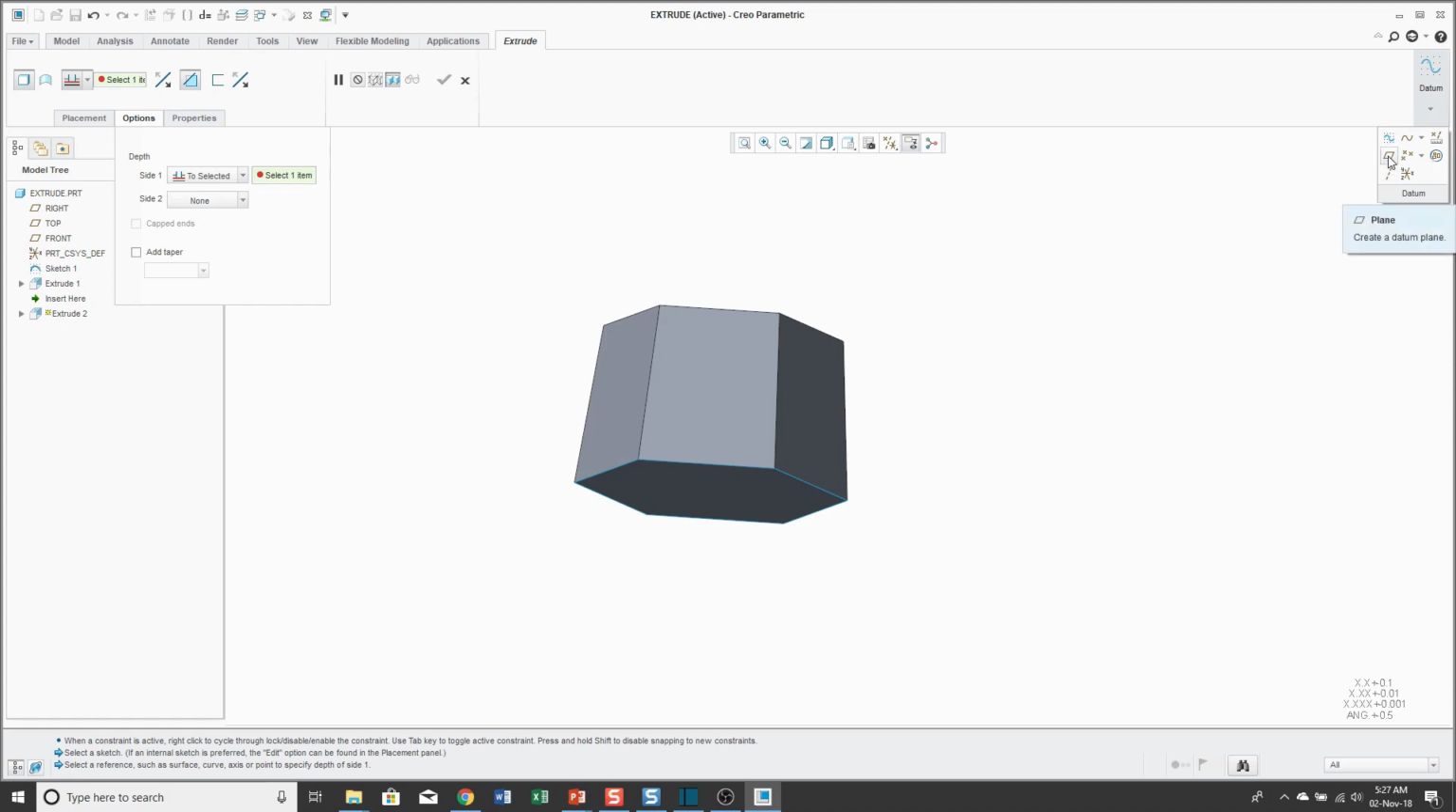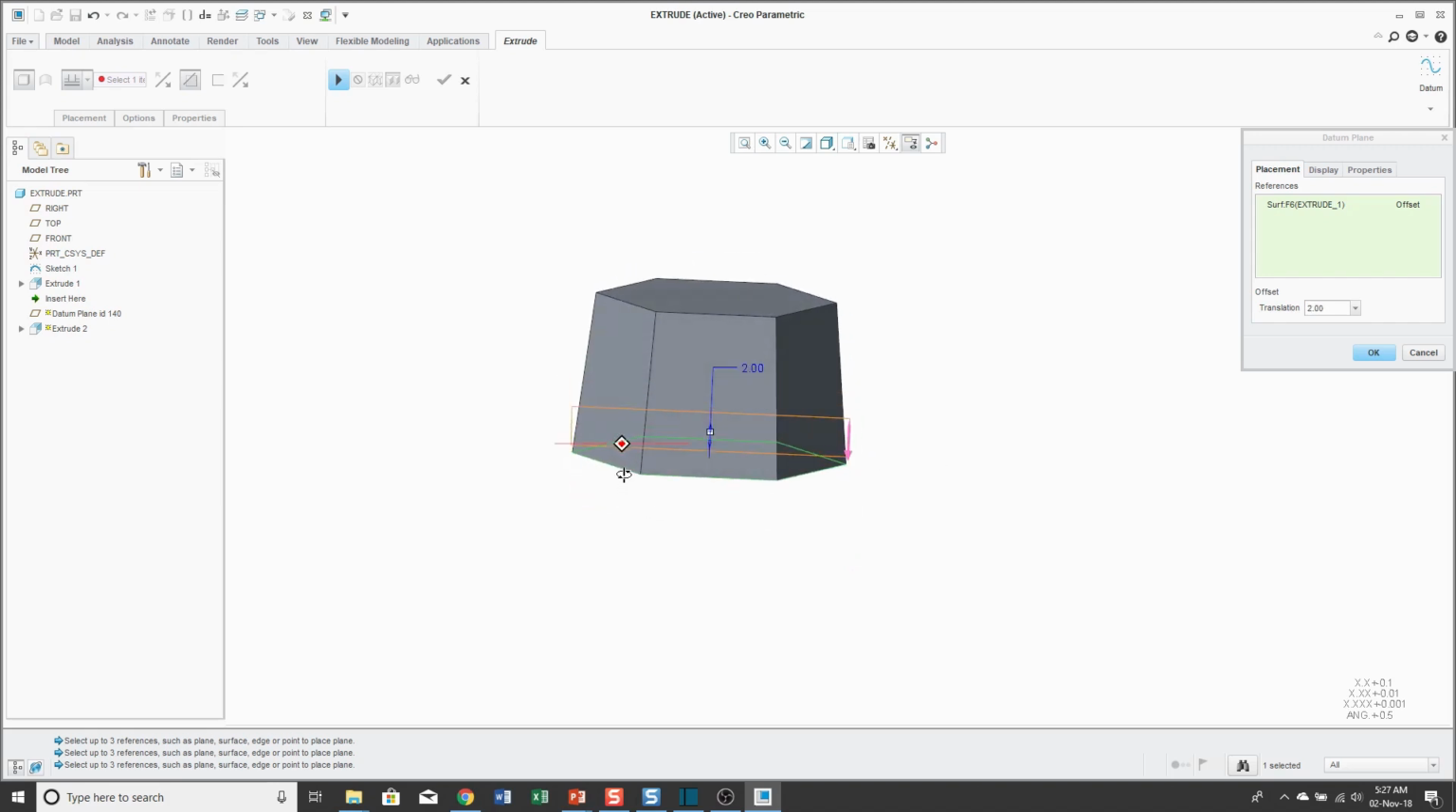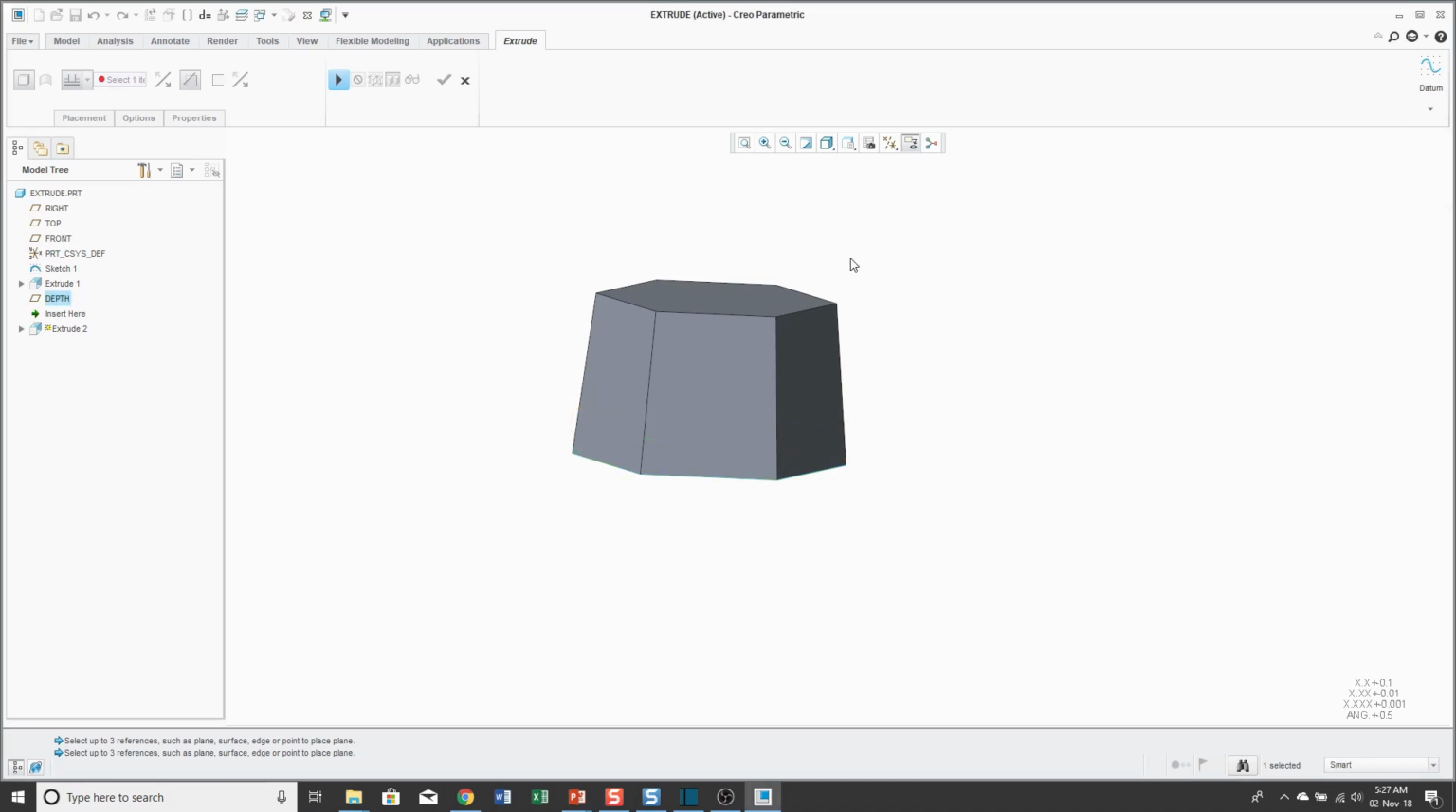So from the right side of the dashboard, you can create datums on the fly. And so I'm going to create a datum plane. I'm going to locate it off of this surface, and I'm going to drag it and change the value to 2. And this datum plane is going to drive my depth, so I can change the name of it to depth. Click OK. And when you create datums while you're in the middle of another feature, your dashboard gets paused. To resume the dashboard, click the play button.